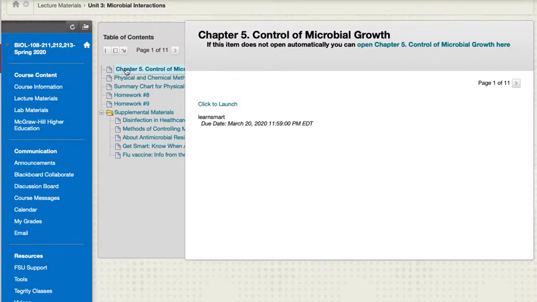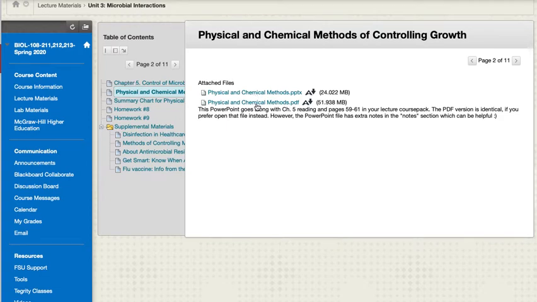If you go to the lecture materials tab, what you'll find in Unit 3 is a pre-class reading assignment. Instead of giving you a paper assignment, I'm doing it through McGraw-Hill. It's an adaptive reading assignment through LearnSmart. This should take you about 20 minutes, and you should do this before you do the lecture.